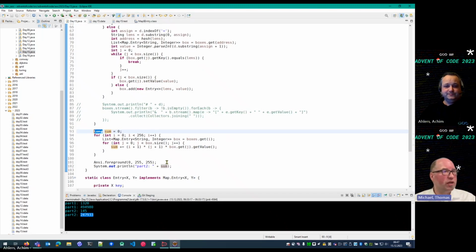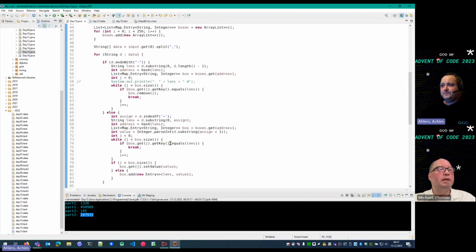What was the hardest challenge for you this time? I messed up the substring operation and had a minus 2. So I found it by analyzing the puzzle and the test data that my delete operation didn't work because the lens ID I used here was 1 character too short and didn't kill anything. But you found it. Nice.